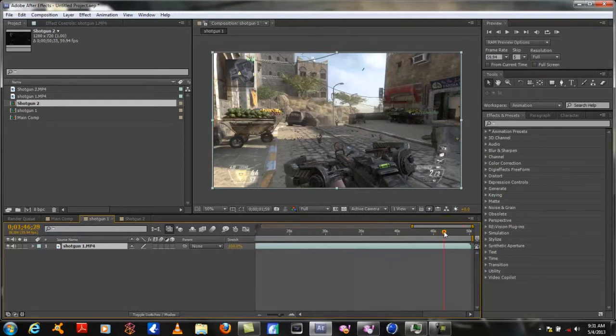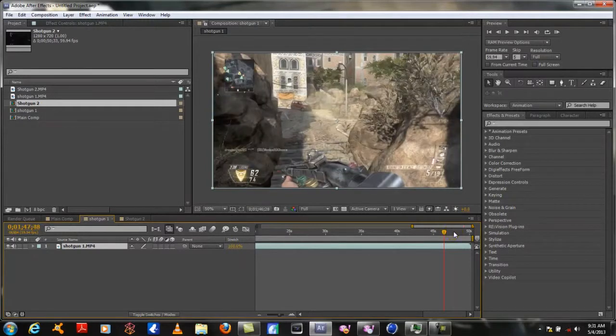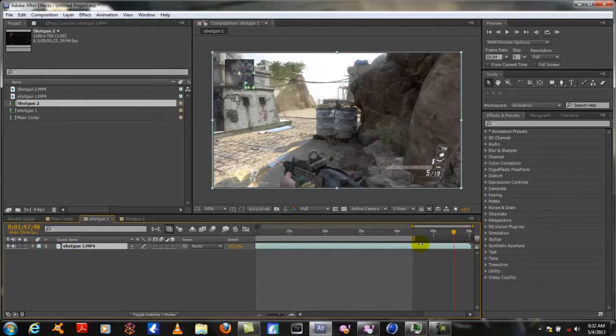And then the same thing for the back end. Just adjust your slider and hold shift for it to snap. Or alternatively, you can press N for end, and that's where it'll stop. Once you get your work area selected, right click on the work area and trim comp to work area.